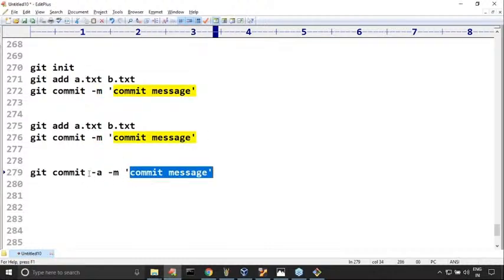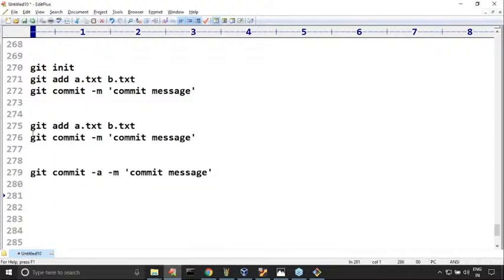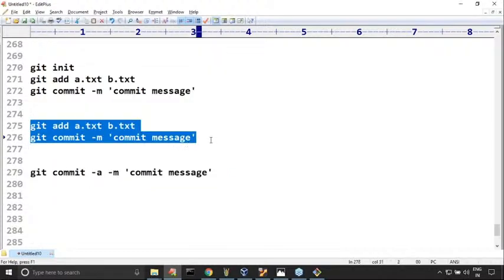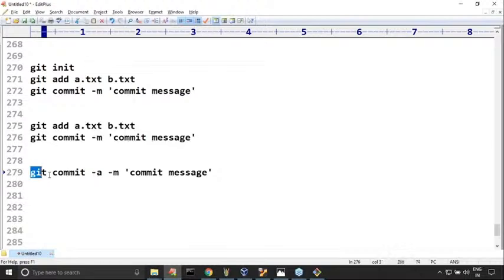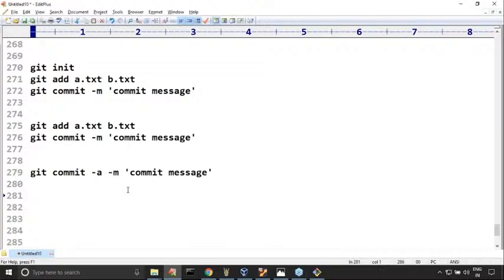Are you getting what this command is, sir? But make sure this shortcut is not applicable for newly created files. This shortcut is applicable only when the files are already tracked by git. So directly we can combine these two things, with this only for modified files. Yes, this type of thing is applicable.